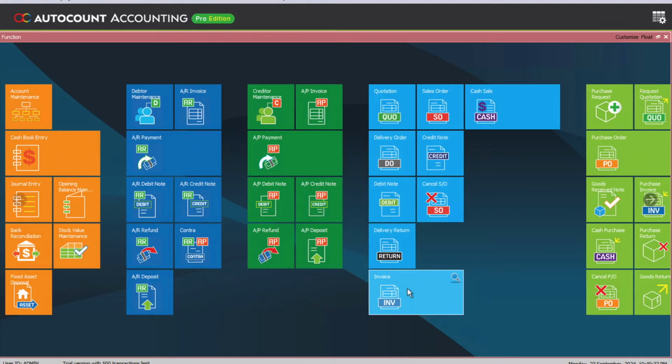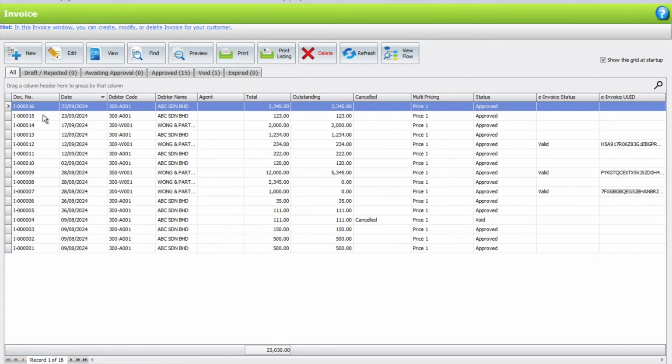So when we come to our invoice here, you will see that for the invoice that I recently created, there's no e-invoice status, which means the system is not generating or validating your e-invoice. So how can we do a consolidated e-invoice? We can come here to e-invoice. Here we have something called consolidated e-invoice.